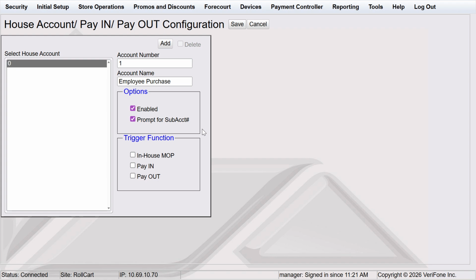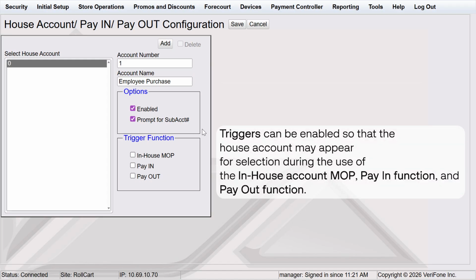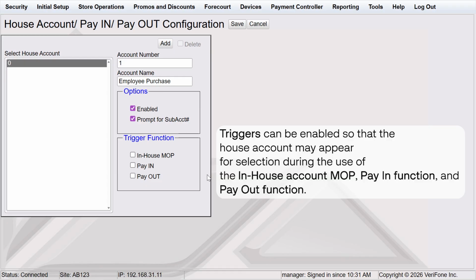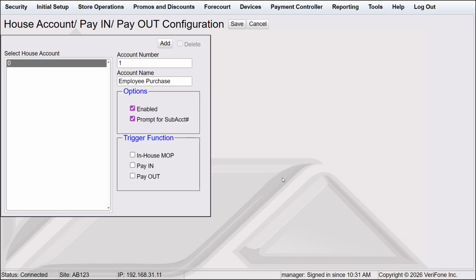The next step is to configure the Trigger Functions area. The trigger functions determine how the in-house account will be used. Triggers can be enabled so that the house account may appear for selection during the use of the house account MOP, Pay In function, and Pay Out function. For the Employee Purchase in-house account, we must check the box In-house MOP.